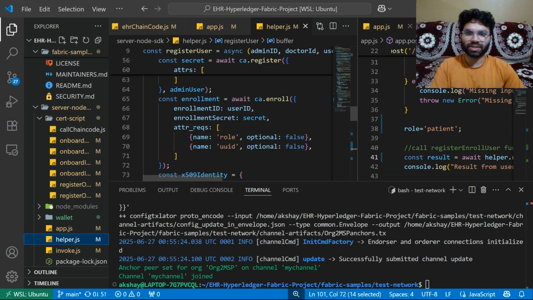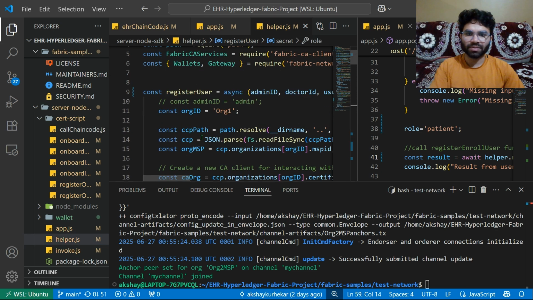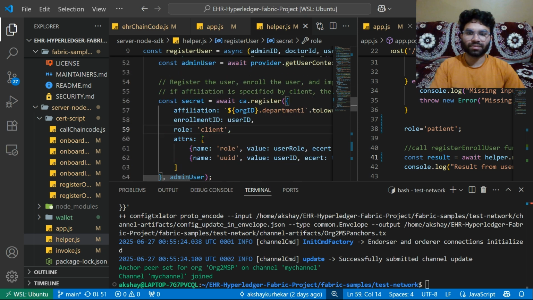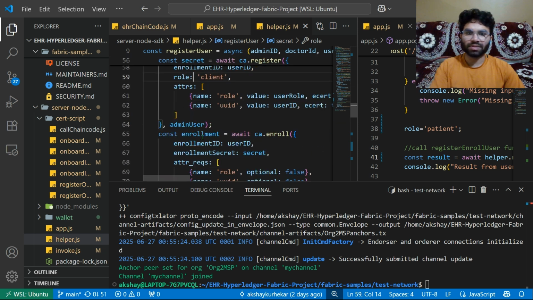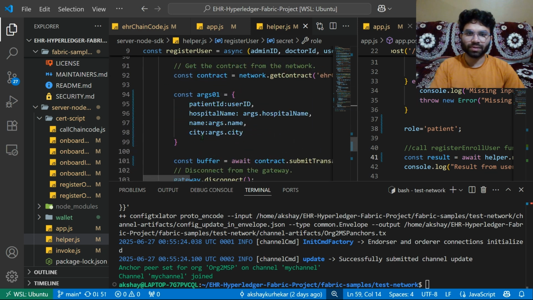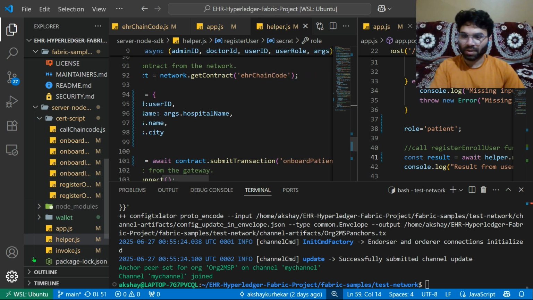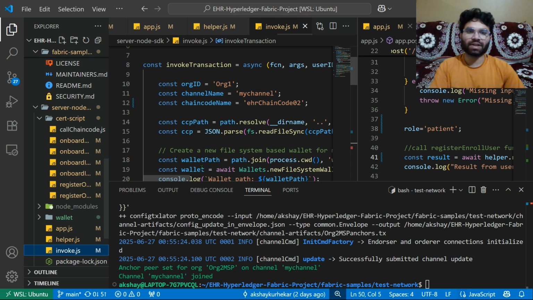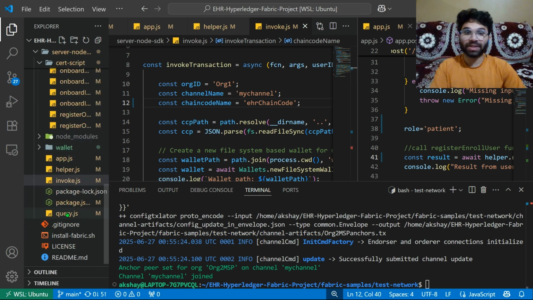Helper chain code, it's on the top, I think so. Yeah, this is your chain code. Let's check invoke as well. Yeah, invoke is also there. Sure. Let's check query as well. Query is the one function.